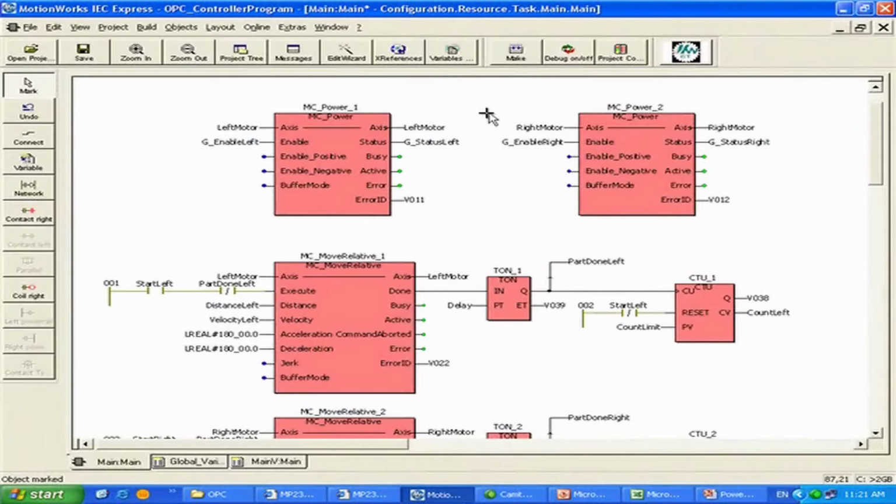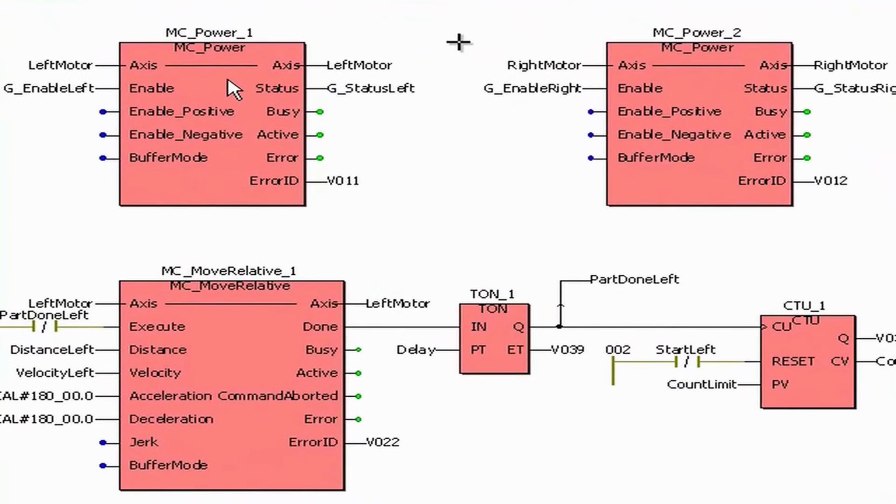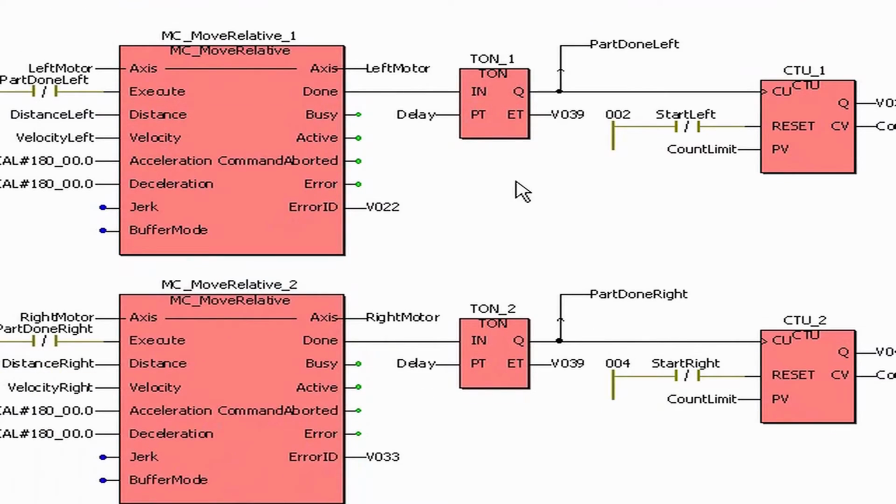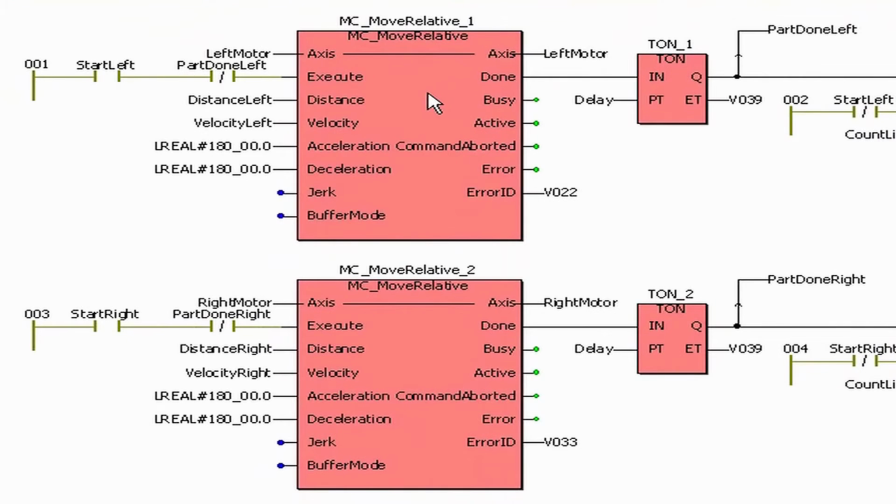Here is my program that's running on each controller. Both of the controllers have the same program. You can see it starts with just your normal MC power 1, MC power 2, and I have some global variables for enable and for the status to see whether I'm enabled or not for each motor. I'm calling my motors left and right, and the G underscore is just confirming the fact that they are globals. And then scrolling down here to the main body of the program, it's very simple. I just have a move relative followed by a timer, so there's a delay.